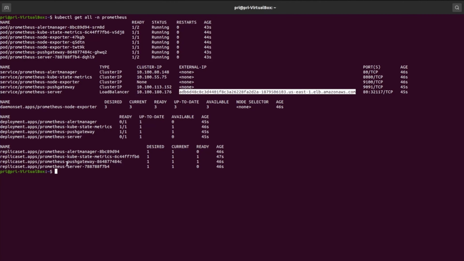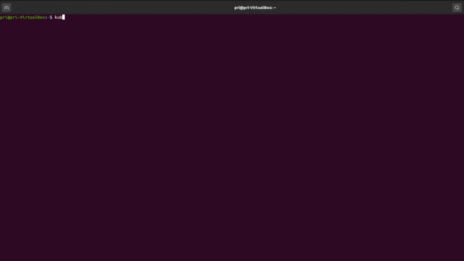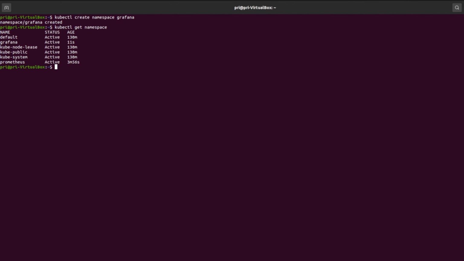So now let's create a namespace for Grafana. Same command, kubectl create namespace grafana, and it's created. Now let's check if it was created. kubectl get namespace, and we have the namespace grafana as well.